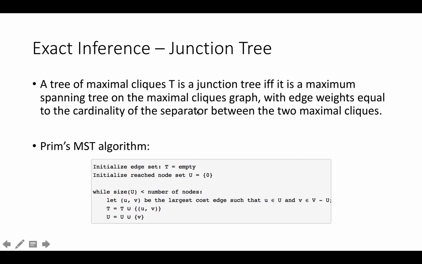Then we need to build a junction tree. A tree of maximal cliques T is a junction tree if and only if it is a maximal spanning tree on the maximal cliques graph. The edge weight equals the cardinality of the separator between the two maximal cliques. I use Prim's algorithm to find the maximum spanning tree.